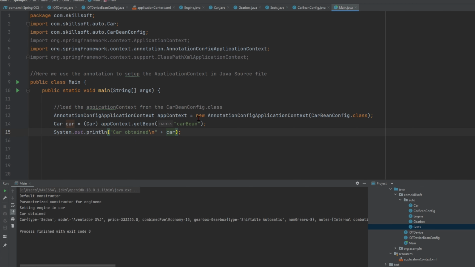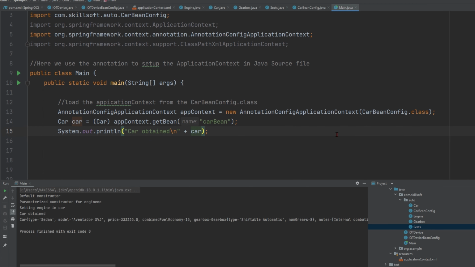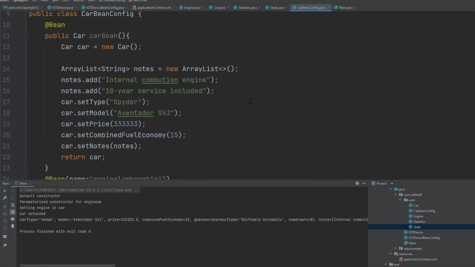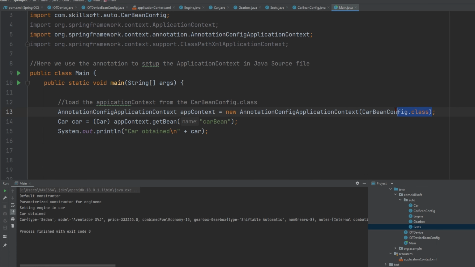So we'll go back into our main, and in our main, what we're going to want to do is run an annotation config application context. We want to load the application context from our car bean config class. We're setting it equal to a new AnnotationConfigApplicationContext, and then we want to pass in the CarBeanConfig.class. So this is the one where we have all of our beans inside of it. We're basically passing all of our beans inside of it here because it's an annotation config application context. We're storing it in this variable we're calling app context.